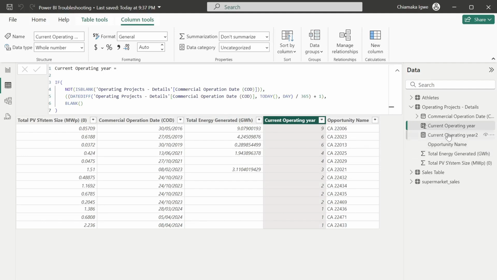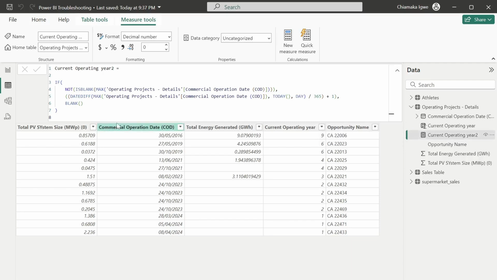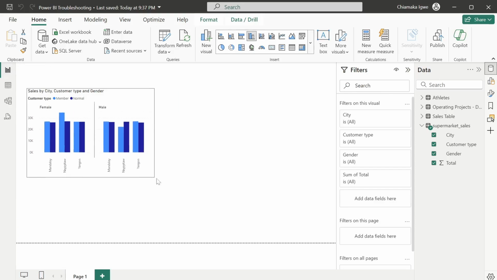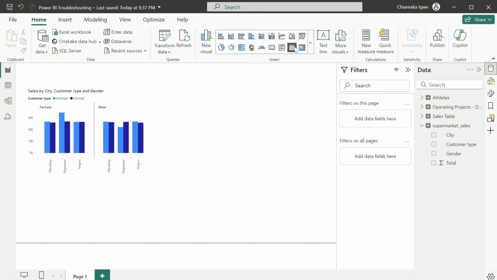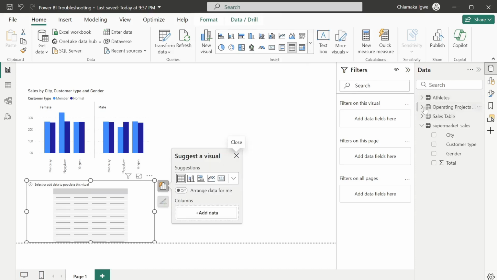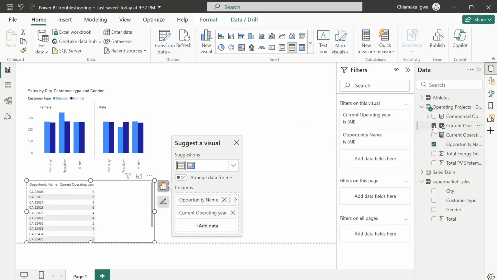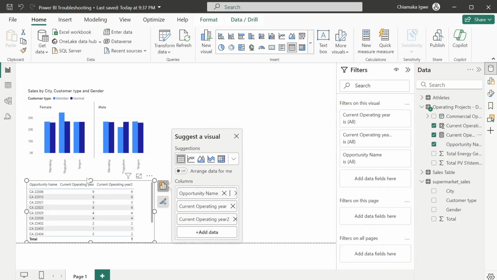I also have it as a measure to demonstrate what I mean. This is the measure. So when you put both of them on a table visual, for instance, let me just get a table visual here and bring that in here. I have opportunity name, current operating year, the measure, and the column. You find that they are both the same thing. They are both giving the same visual.